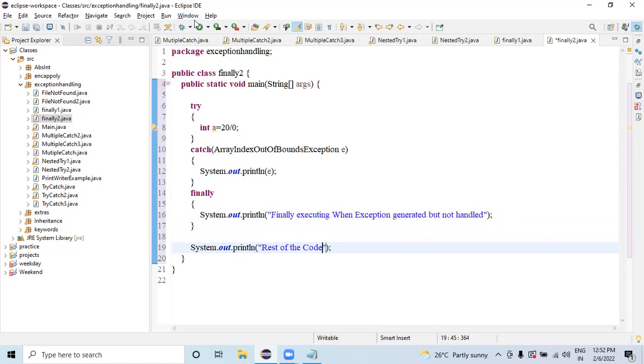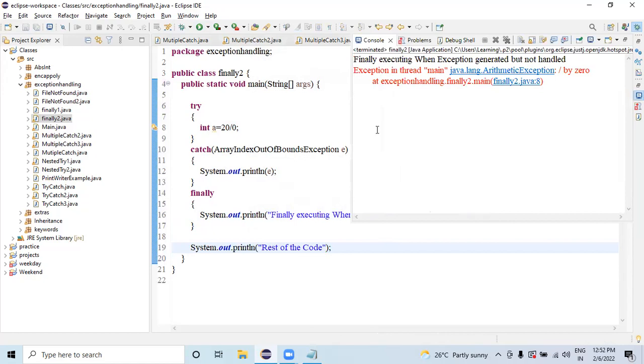So let me run this particular program. When I run it, as you can see, an arithmetic exception is getting generated, but it is not being handled properly. When an exception is not handled properly, your program gets terminated abruptly without executing the rest of the code. In that case also, the statements in the finally block will get executed. That's why it has printed finally executing when exception generated but not handled. Then the program terminates abruptly without executing the rest of the code.